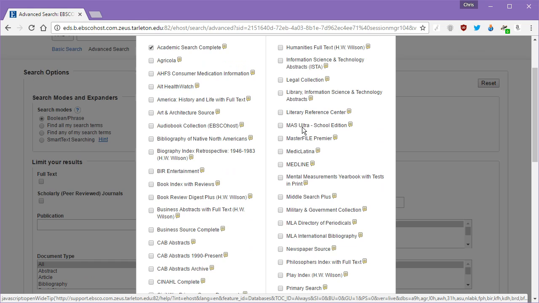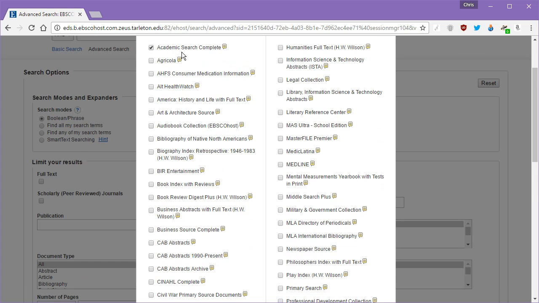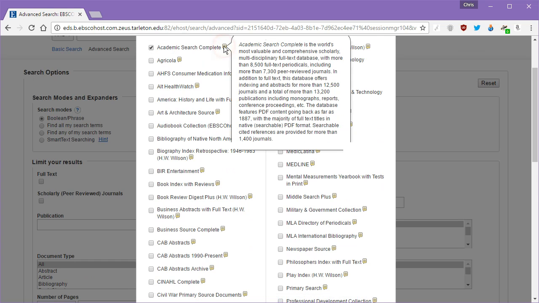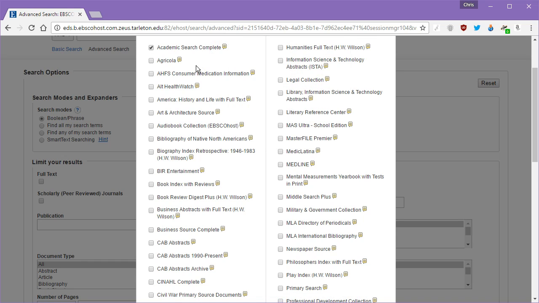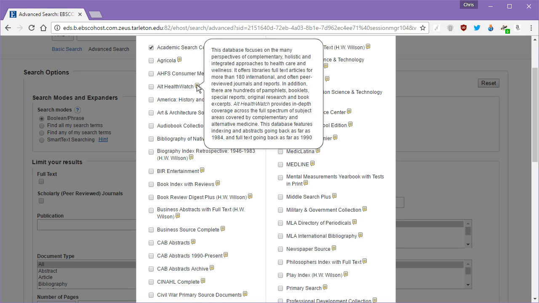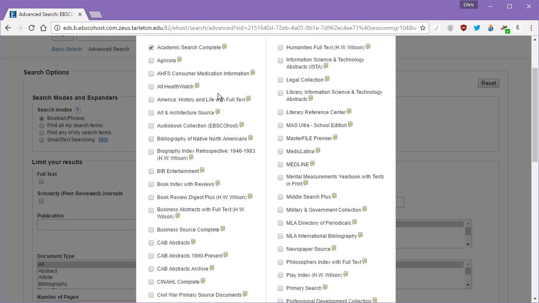Since we're doing sort of sociological, psychological, and criminal justice testing here, we're only going to turn on about 3 or maybe 4 databases at tops. The first one we're going to leave on is the Academic Search Complete. And if you want to know more about it, you just hold your cursor over these little things and it'll tell you about the database. So for instance, if we go to Alt Health Watch, it'll say this database focuses on many of the perspectives of complementary, holistic, and integrated approaches to healthcare. Well, that's not what we're interested in, so we're going to turn that off. We're going to leave it off.